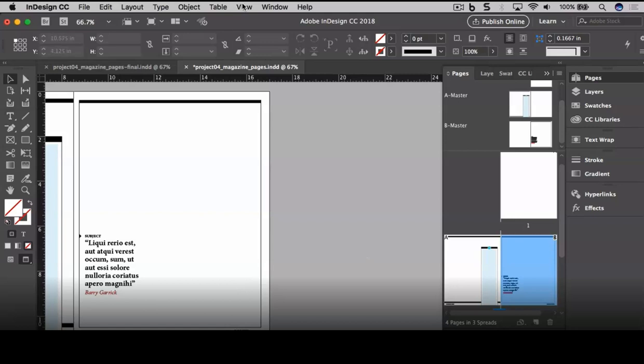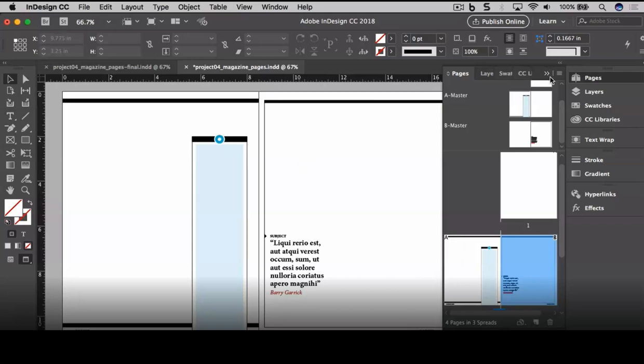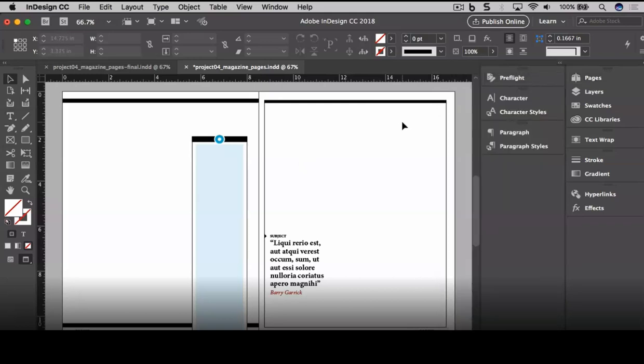We're going to go to View, Fit Spread in Window, and now I'm going to collapse my Pages panel. You can see our A master over here and our B master. And so now we have a spread. Let's save our work. Now we have our master page layouts created that we can use for our Empire Comic-Con magazine. In the next video, we will continue on our journey of Project 4.